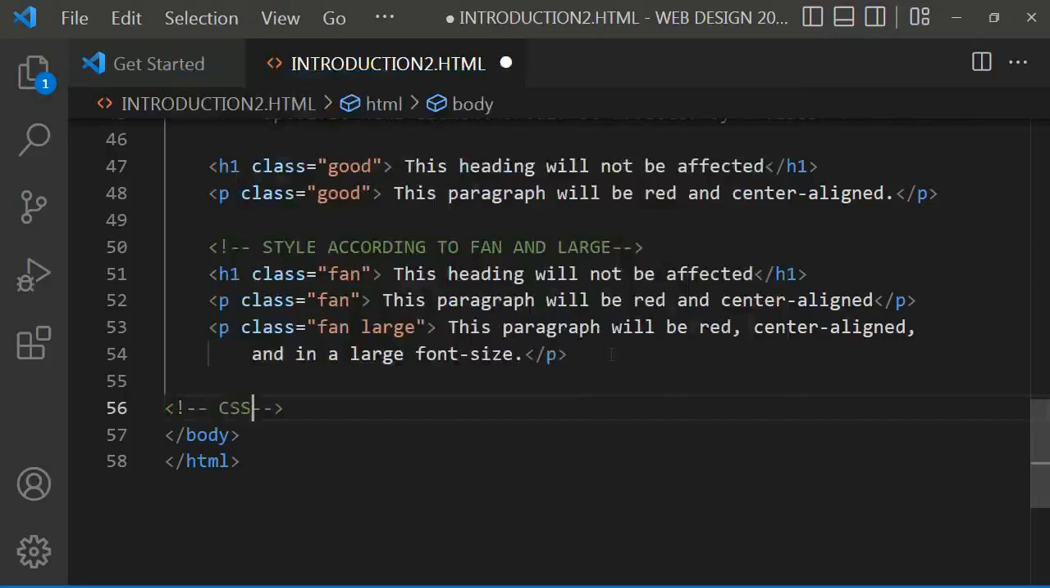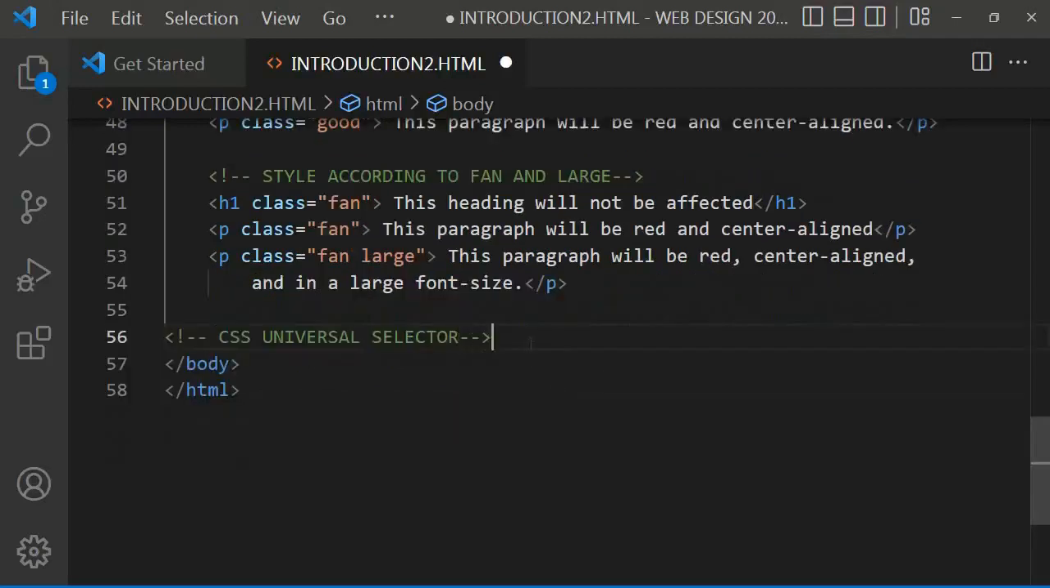So let's talk about something else. CSS universal selector. If you want to select every element in the web page, the universal selector star selects all HTML elements on the page. The CSS rule below will affect every HTML element on the page. So let's see how it's done. So star selects all.